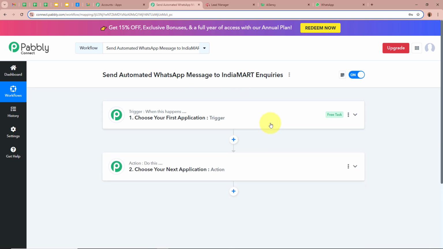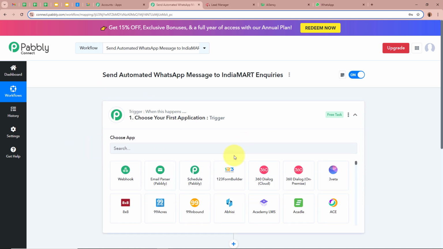A workflow is created in the name of Send Automated WhatsApp Message to IndiaMART Enquiries, and there are 2 windows in front of you. One over here says Trigger, other says Action. Trigger and Action are the 2 most important steps of our automation process, because our process depends on these 2 concepts. Over here, Trigger says when this happens and Action says do this. That means our action is a response to our trigger. In an automation process, there can be only one trigger step but multiple action steps. So we're going to set up our trigger step first.